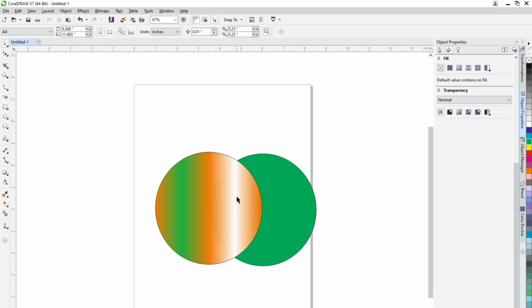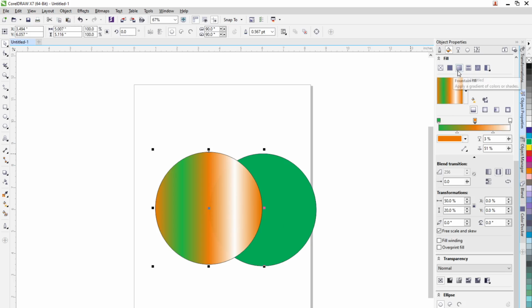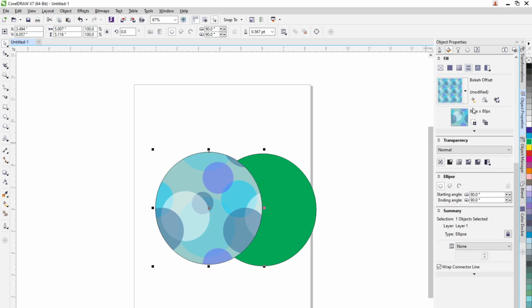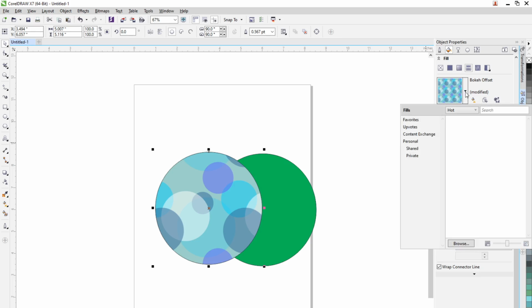Is it clear all of you guys? This first option, that is gradient. Next option is vector pattern fill. When you click this one, you get a vector pattern fill inside this one. We have some list of options here. Now once you click this one, you will get options here. Again, as I told you, for some options you will get more properties. For this one you don't have any more option available.